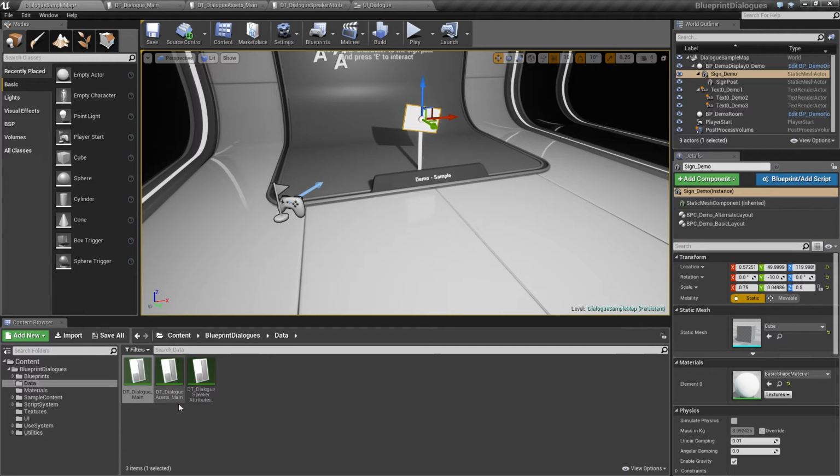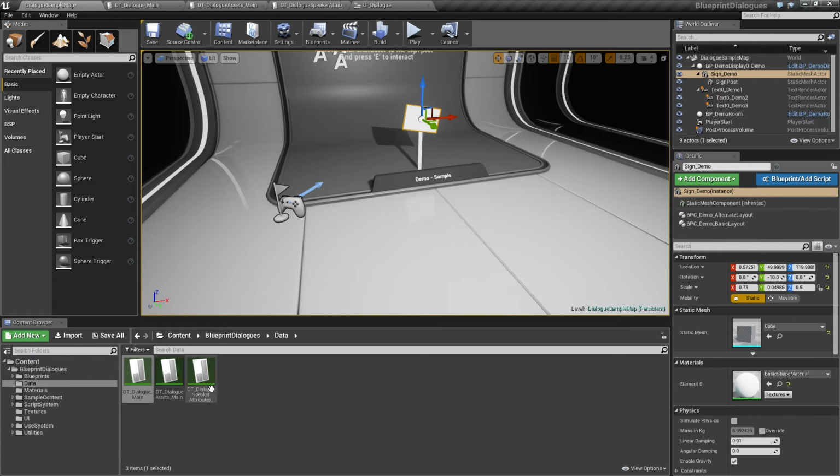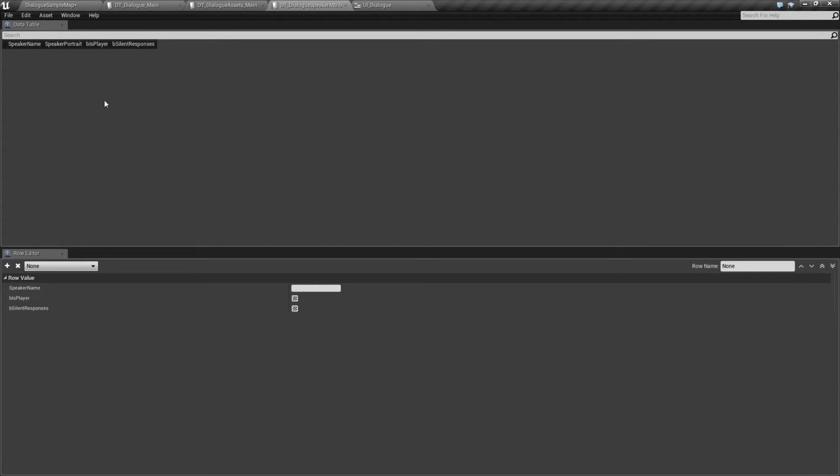The next data table is the assets data table, and this one is used for inlining assets, like inlining images or inlining audio clips, for example. The other one is the speaker attributes table, and the speaker attributes table is where you inform the system who is speaking. So it'll give the player's name, or the speaker name, the speaker portrait, whether it's a player or not, or whether the responses are silenced.